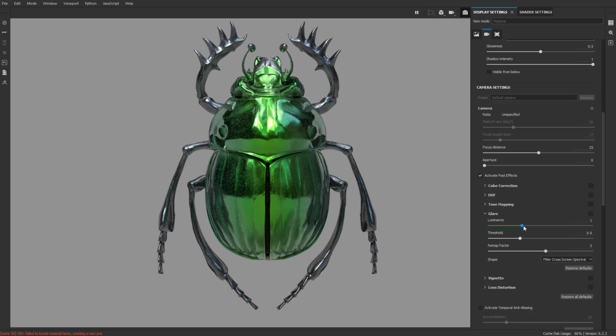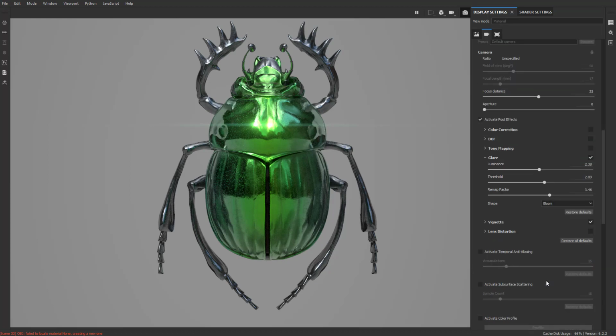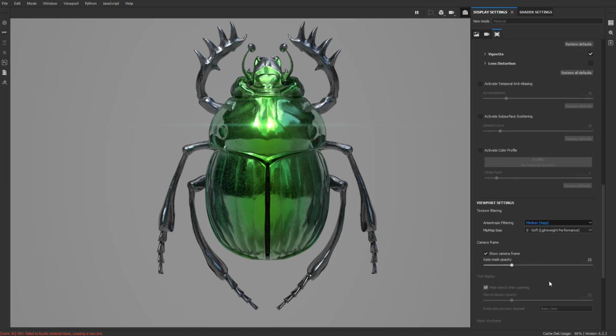Let's go down here to glare. If we turn this on, you're going to see we're going to start getting a little bit of that lens flare action going on. We can change that from filter to, you know, choose whatever shape that you want, or just do a bloom. And then you can change the threshold. Up is going to lessen that effect a little bit, and then the remap factor will control that as well. So you can kind of dial in how much bloom you want in your object. This will come into play with emissive, which we've skipped for now. We're keeping it simple, but we'll get to that in a bit. And you can also turn on vignette, lens distortion if you want to, all that stuff.